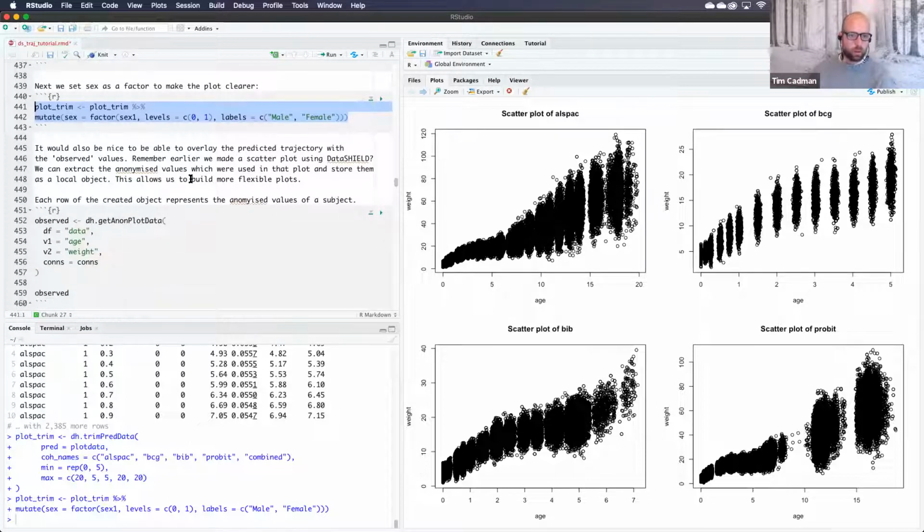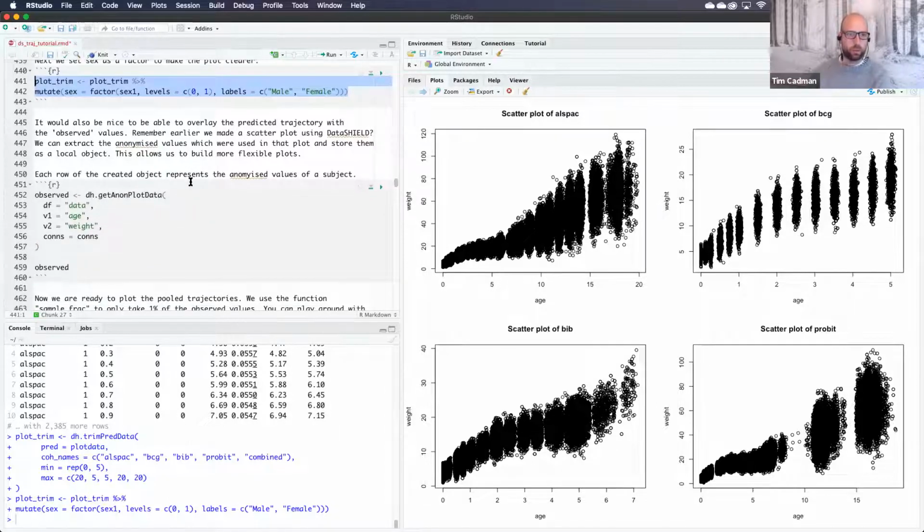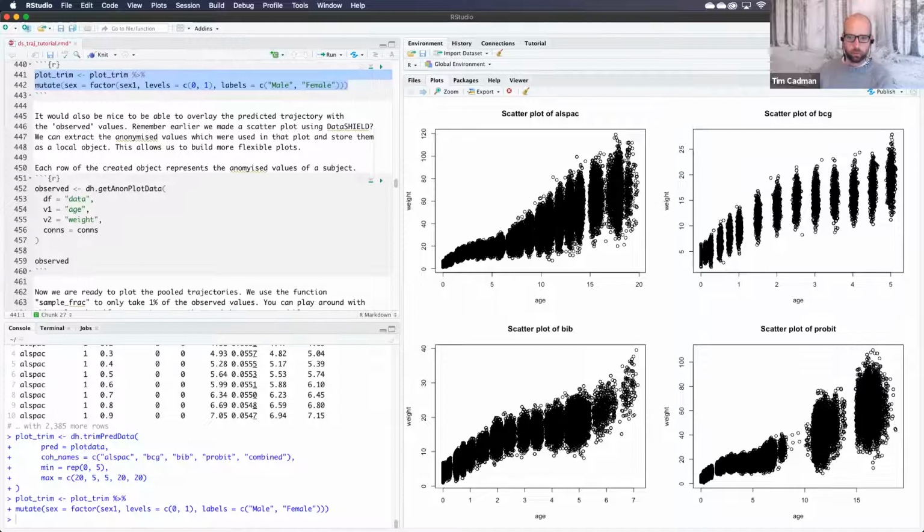Now, the other thing that would be nice to do is to overlay our predicted trajectories with our observed values. So here we've got the observed, these are pseudo observed values for each person in each cohort. Now, Dimitri wrote some really nice functions and has a very nice paper on it, which basically takes the observed data and applies a formula. Dimitri, do you want to tell us how you anonymize the data?